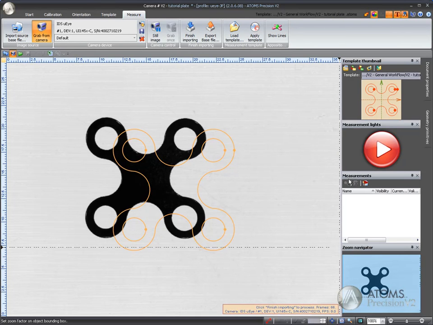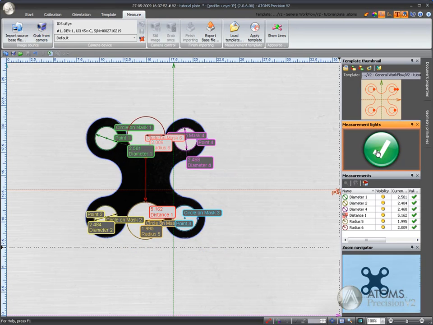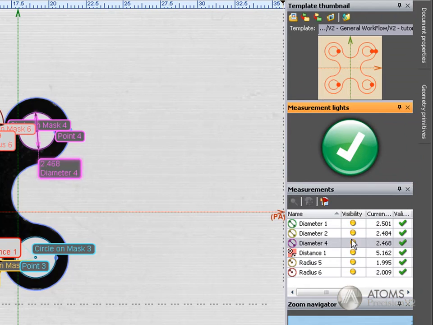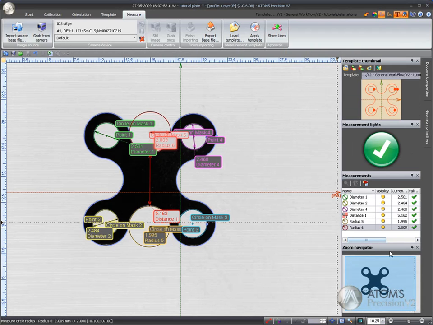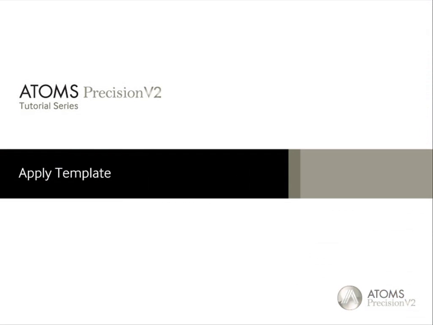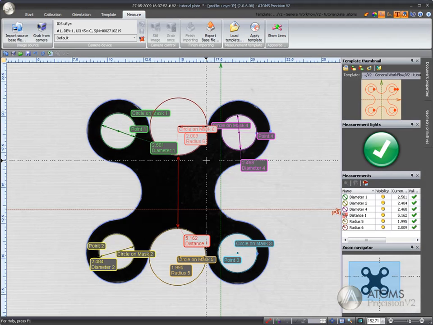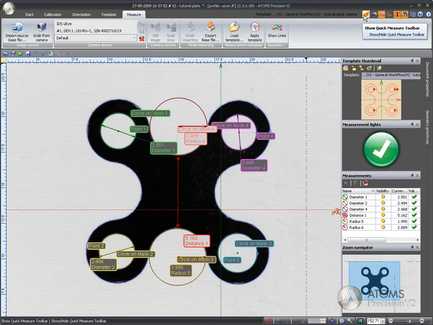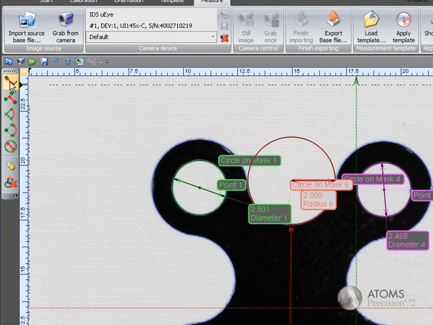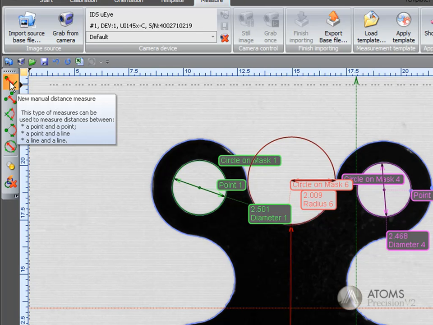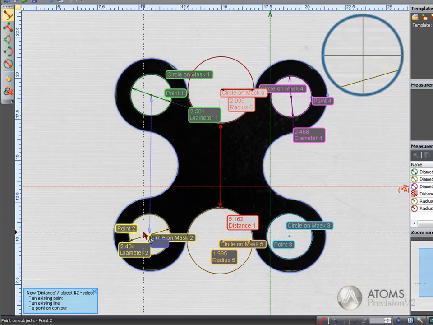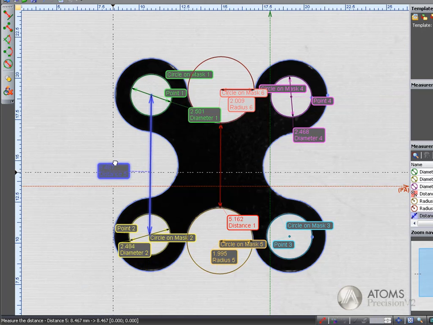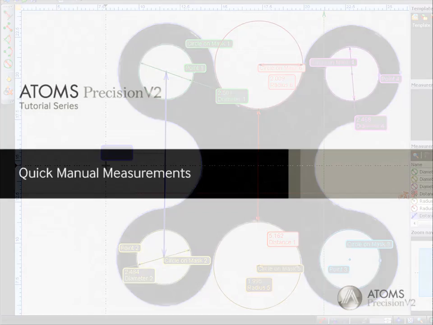Upon clicking the measurement lights icon again, the object is validated and the results shown in the measurements panel. A green tick means all measurements are within the tolerance, i.e. pass. The tutorial on applying template will show you more details on how to apply a template. In step 3, you may need to create additional measurements on the fly, such as the distance between two objects. This can be done by using the commands in the Quick Measure toolbar without the need for masking. Here we are measuring the distance between these two holes. The tutorial on quick manual measurements will show you how to use this command in detail.